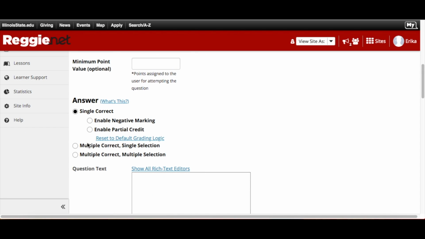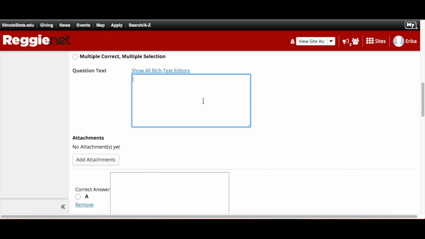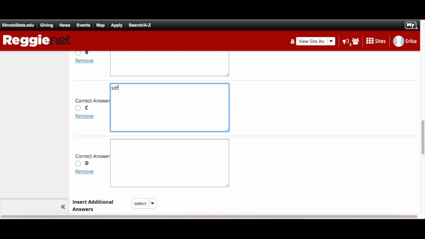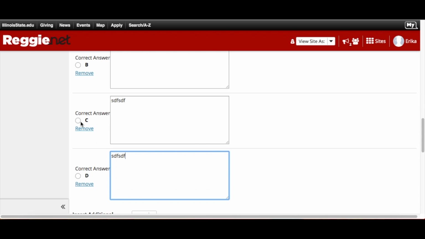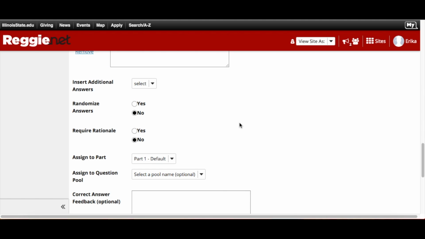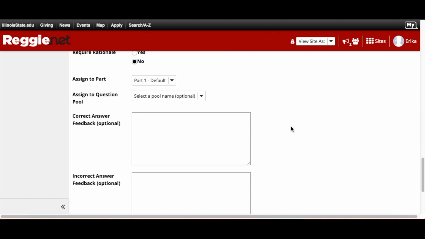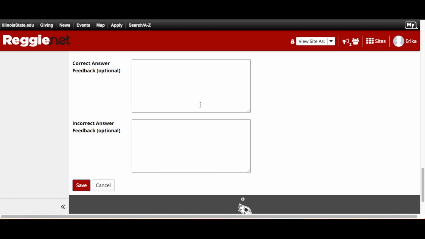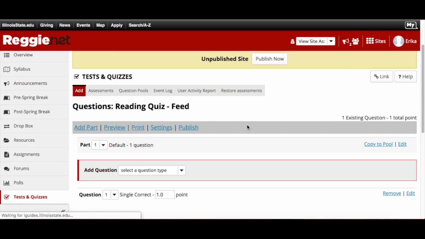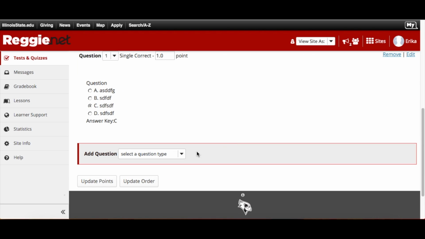Okay, is there a single correct answer or multiple? You ask the question here. You say the answers are this or that or this or that. And then you tell the system what the correct answer is. Okay, and then if you want to give feedback, right, you can do that. Save it. And then move on to the next type of question.